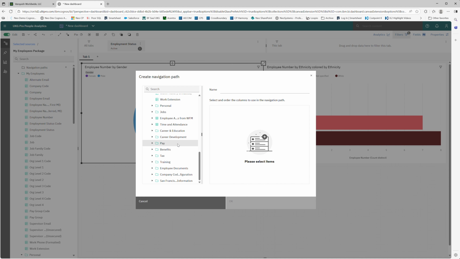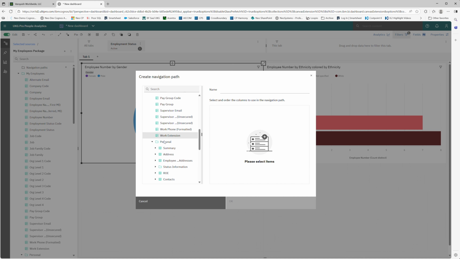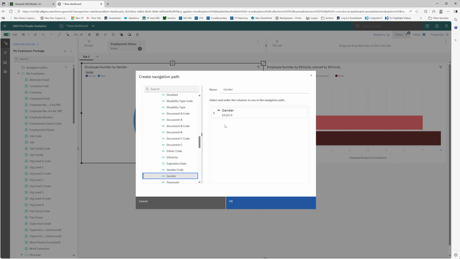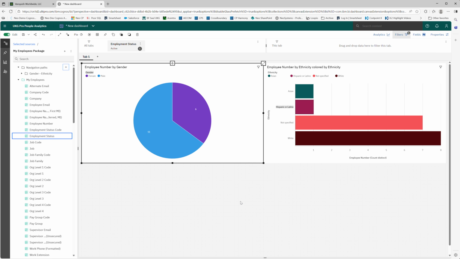So we'll go back to our personal area, go down to EEO and grab gender. So that'll be our starting point. And then we are going to go and grab ethnicity so that we can drill down on ethnicity from gender. And once we do that, we click OK. And now to demonstrate that, let's say, for example, I'll go to the female group in my pie chart and right click, and I have the option to drill down.